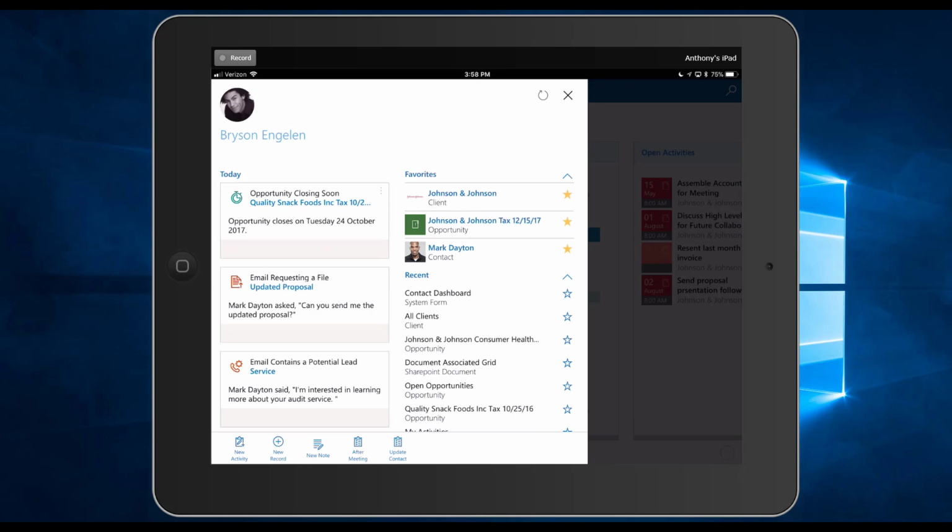The use case here is let's assume Bryson is in a cab ride on the way to go meet with Johnson & Johnson and Mark, and he has 10 minutes to basically understand everything he can about the client, the opportunity that they're working on, and maybe some personal details about Mark. But first and foremost, when Bryson opens up the app, the first thing he sees is this concept of a today view. And on this today view here, you see quite a few things.